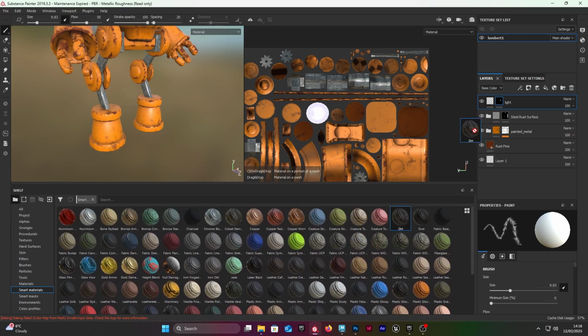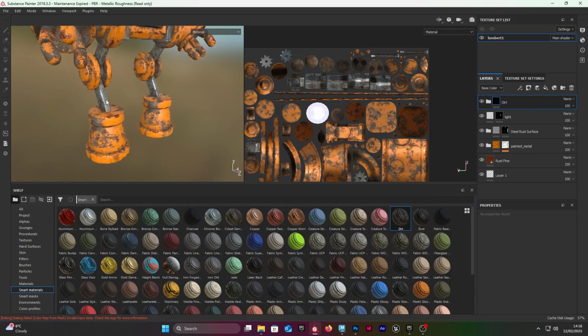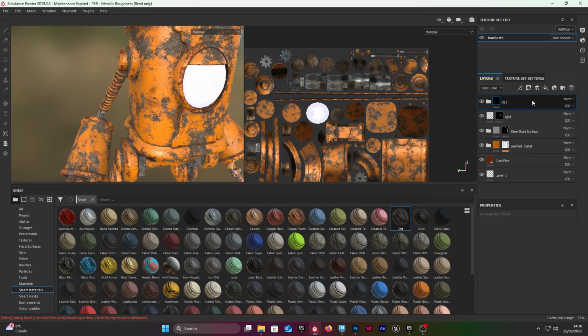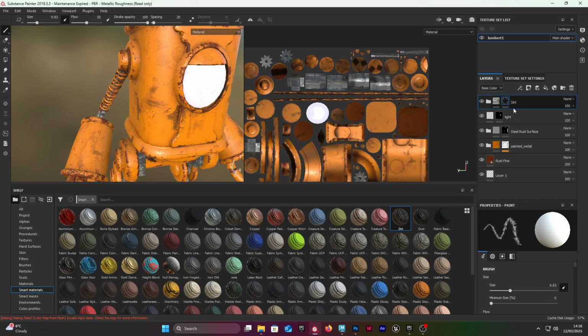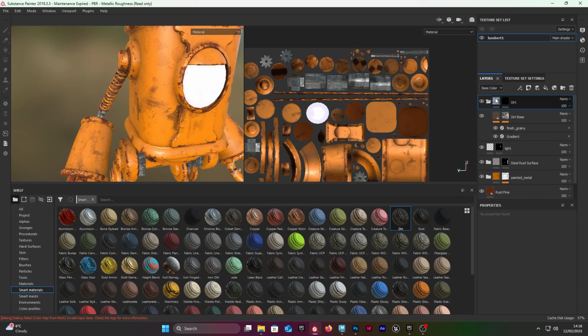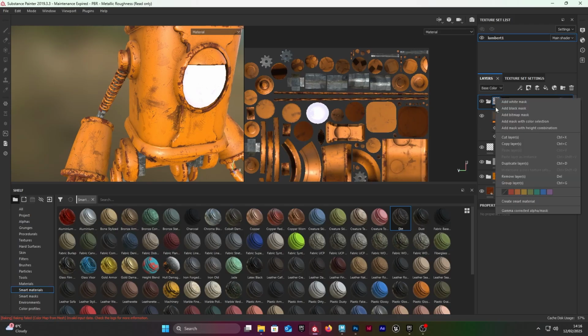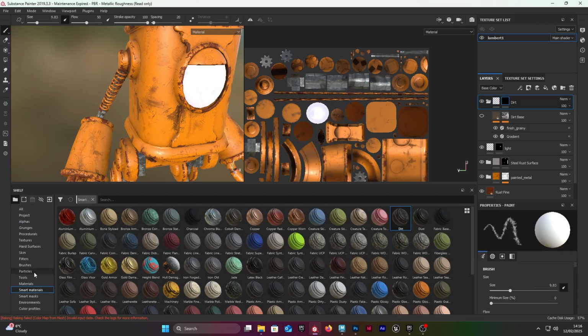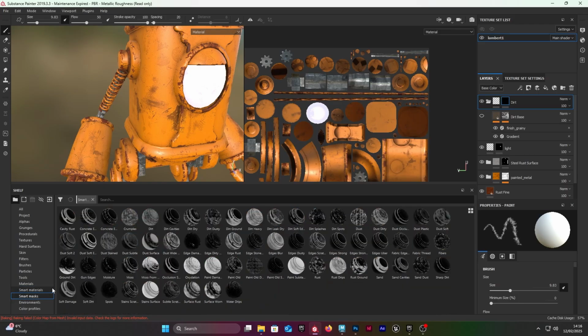Dirt, yeah, this one. I add it on the top, okay? And it's gonna be crazy, like everywhere. I want to add a black mask. And you know what? I want to use still those smart masks, but there is one that I like, grounded, and I drop it there.